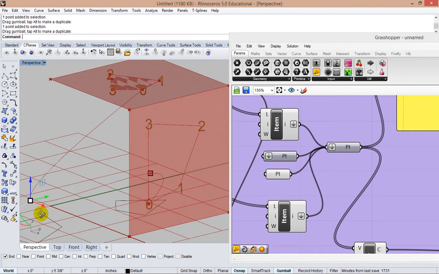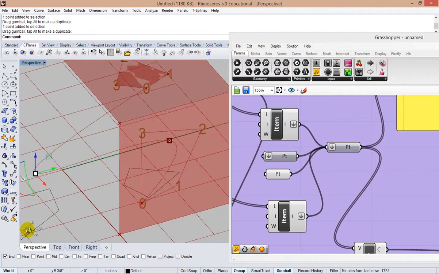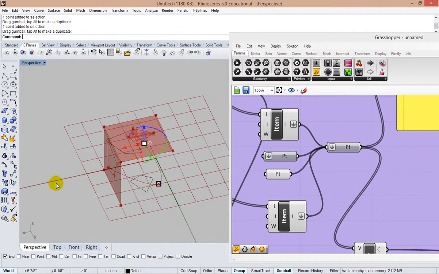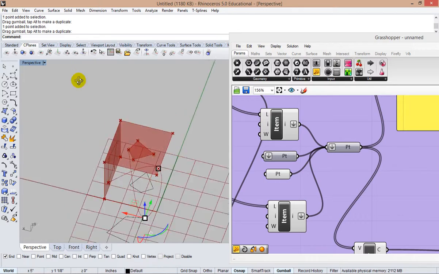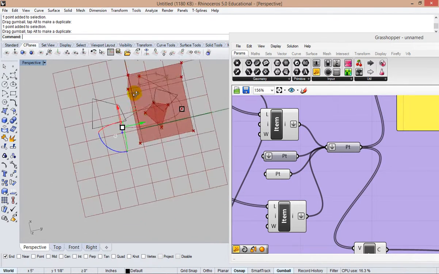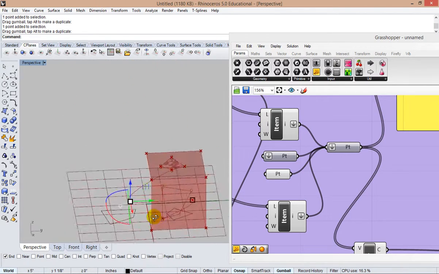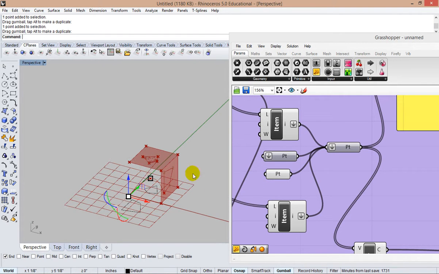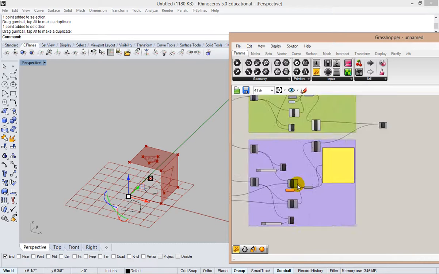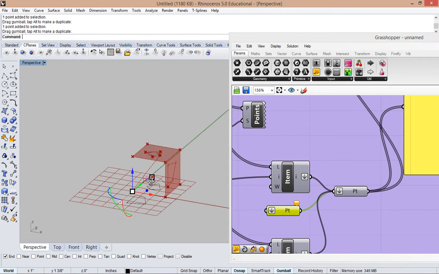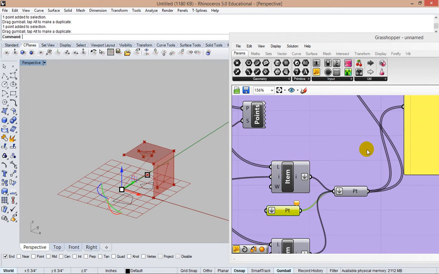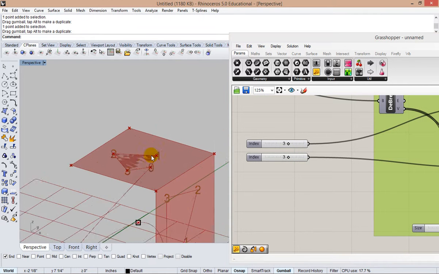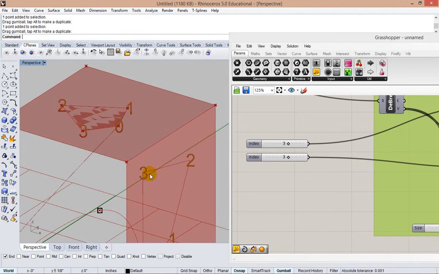Is this making a little sense? Yes, guys? So this is a good training and understanding how to sort of work in Rhino and in Grasshopper. Then I do the same thing for another, but now I'm setting my index to 3 and 3. So I'm grabbing points 3 and 3.